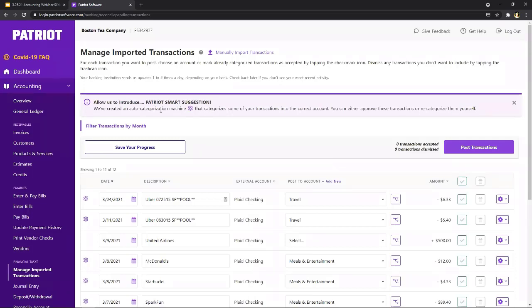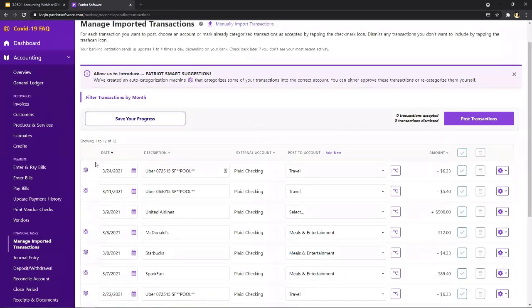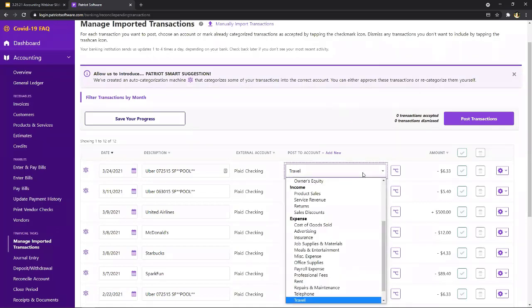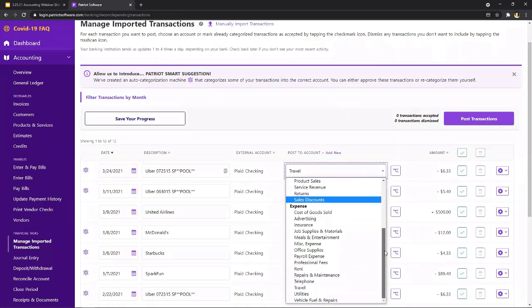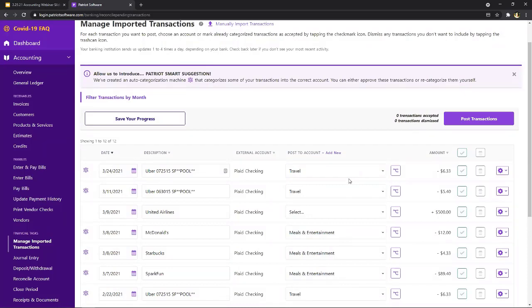We also have some nice features that make it easy for you to quickly get your accounts selected. So we have what we call Patriot Smart Suggestion. So we have an auto categorization machine that categorizes some of your transactions into the correct account. So what we do is use machine learning. We look at all of our customers in the aggregate to see, for that kind of description, what account are you choosing? So it's merely a suggestion. All of these accounts, you can certainly change to anything you need to change them to, but we're just trying to pre-fill and make it as easy for you as possible.